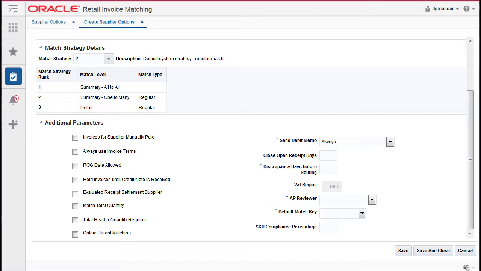Hold invoices until credit note is received: if checked, matched invoices will not post to the financial system until all credit note requests associated with the invoice are matched to credit notes. Match total quantity: determines if matching of total quantity is required for invoices at the supplier level. Total header quantity required: determines if total header quantity is required to be specified for invoices at the supplier level.